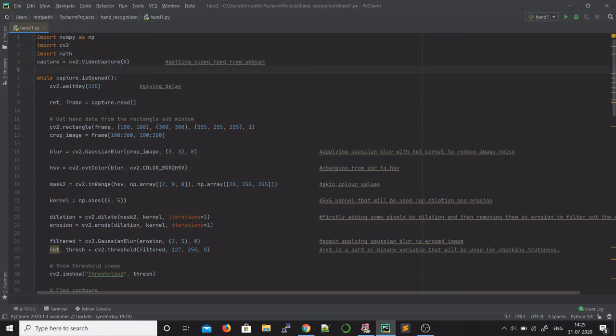Now next up, while our capture is open, this is just a checking of truth. If this is true, then it'll go into the loop. So that means that unless and until you close your webcam, this whole loop will run.